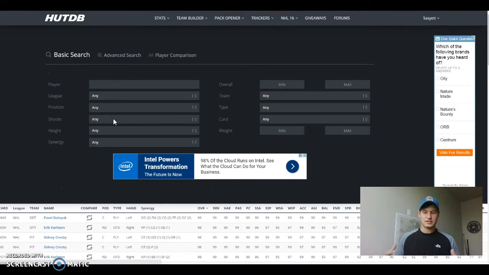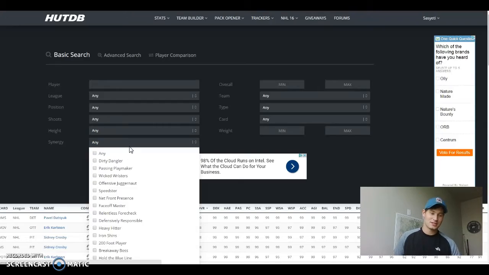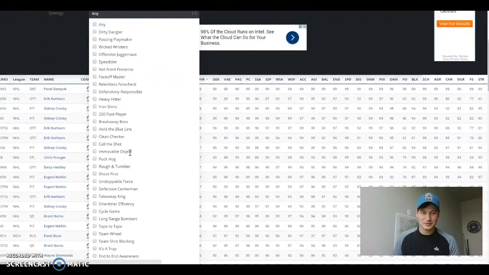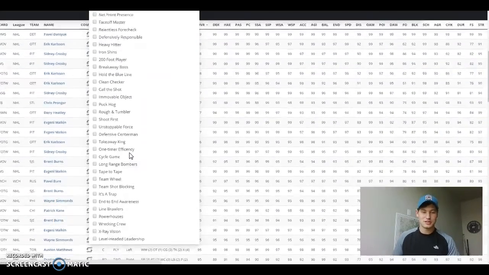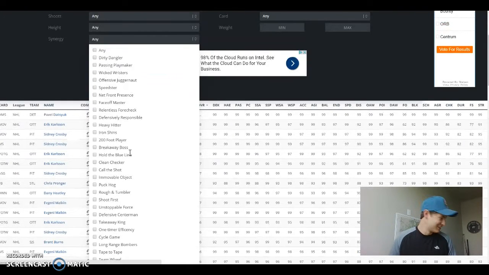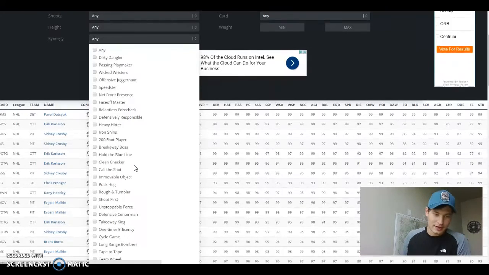I usually use just the basic search when I'm looking for somebody. And a lot of the times I'm just looking at synergies. Now that they've got synergies involved, this is what I'm looking for. So you can see every synergy. And dog's groaning in the background. Sorry about that, but I've got every synergy listed out here. If I'm looking for one, I need to plug a player in to activate a synergy. This is where I come.